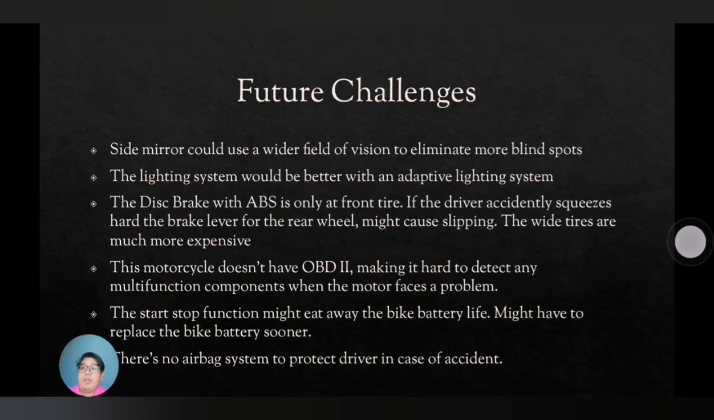Then the disc brake system with ABS is only at the front tire. If the driver accidentally squeezes the brake hard for the rear tire, it will cause slippage. And also the wide tires are much more expensive.